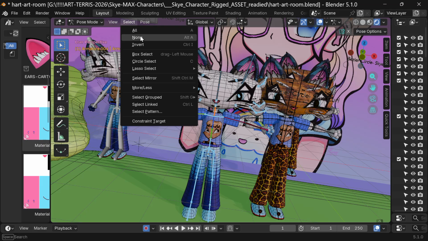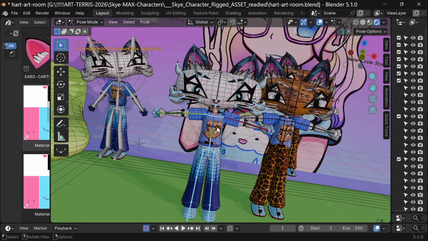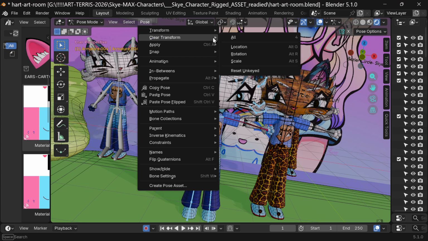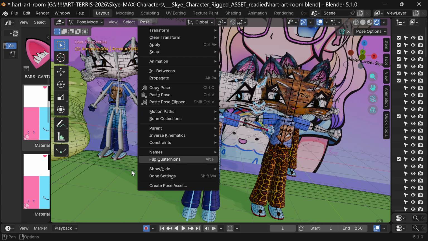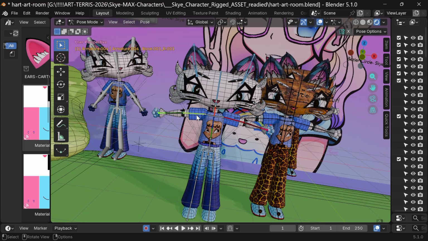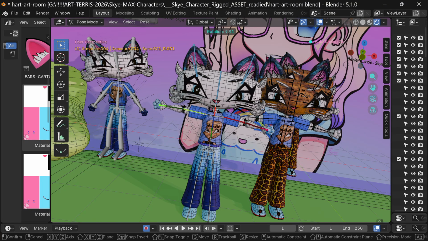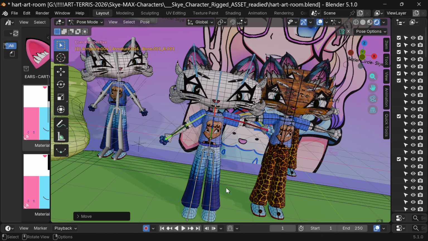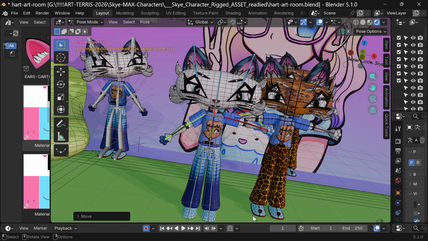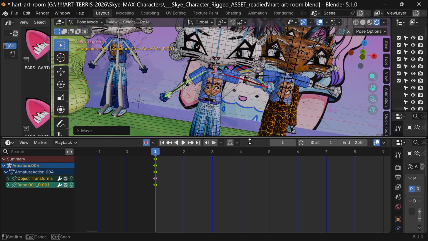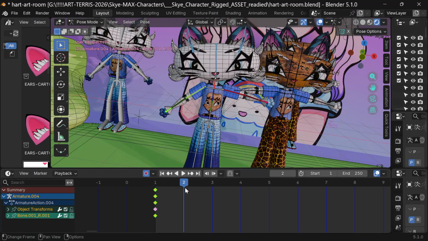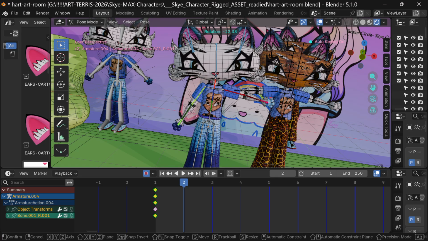So that's the pose clear transform. If it's posed, you need to get it back to its original state. Now it's going to set a keyframe because I have the automatic key set on, so that's a keyframe right there. And then you can move the arm like so.